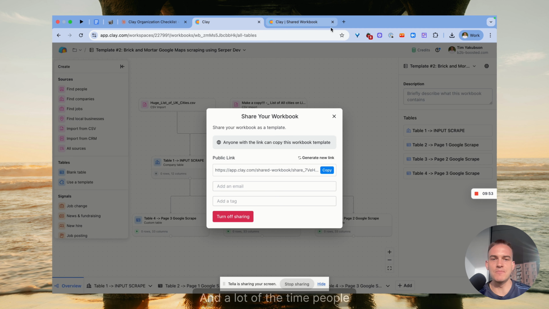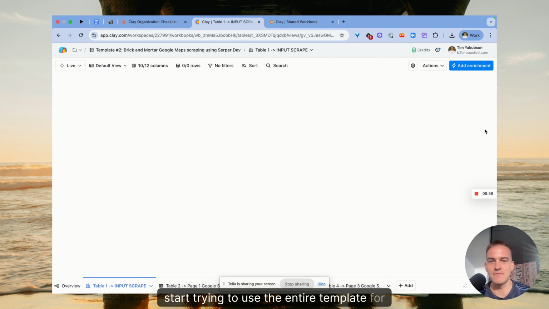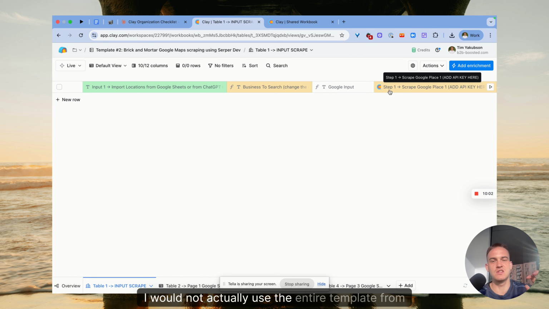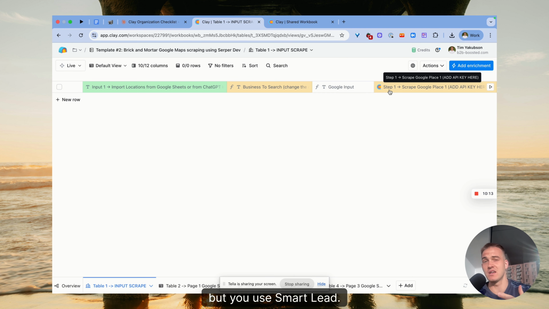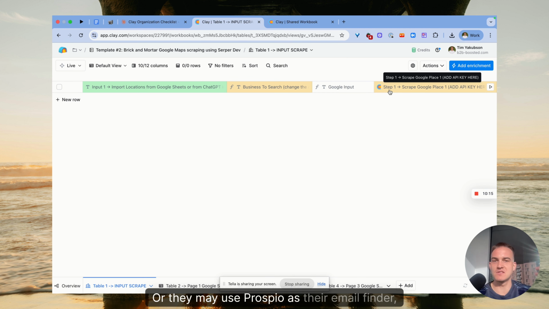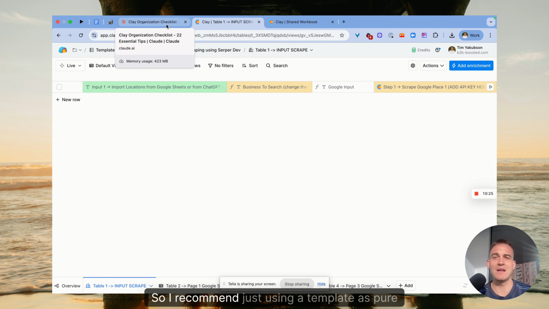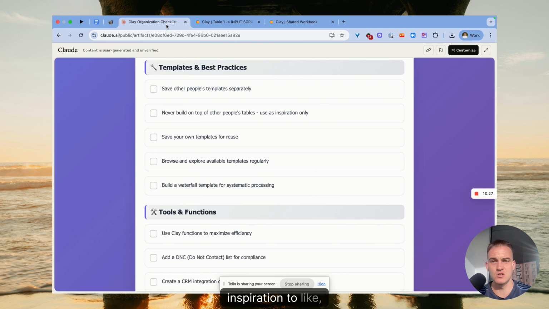And a lot of the time, people start trying to use the entire template for themselves. But in reality, 99% of the time, I would not use the entire template from end to end, because every single time someone shares a template, it's adapted to their tech stack. For example, they may use Instantly as their email automation tool, but you use Smartlead, or they may use Prospeo as their email finder, but you use something else. There are too many differences in the tools that other people use and what you use. So I recommend using a template as pure inspiration to copy the prompts or look at the enrichments that they use, but don't use the entire template because that's when you get really, really lost.